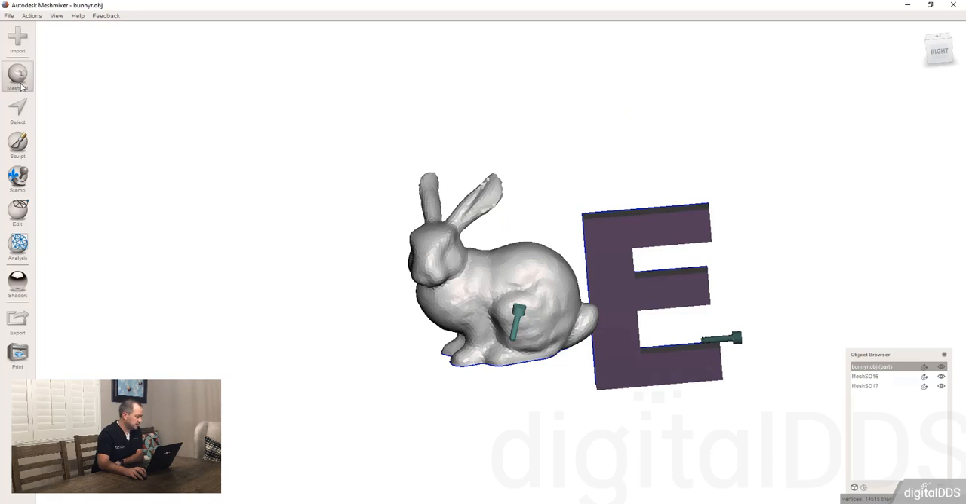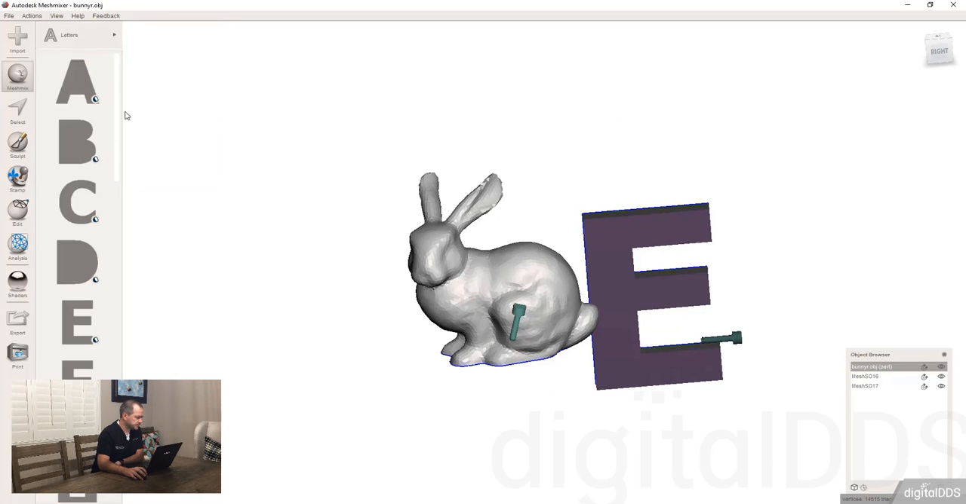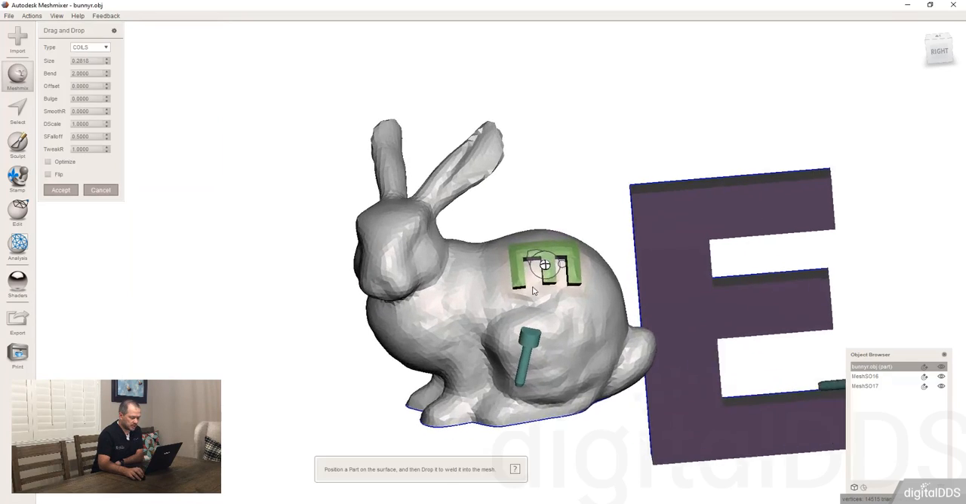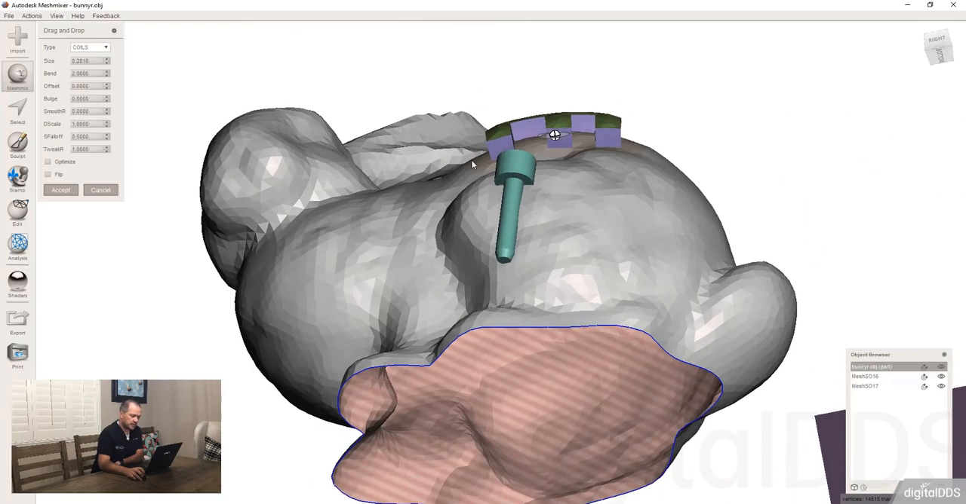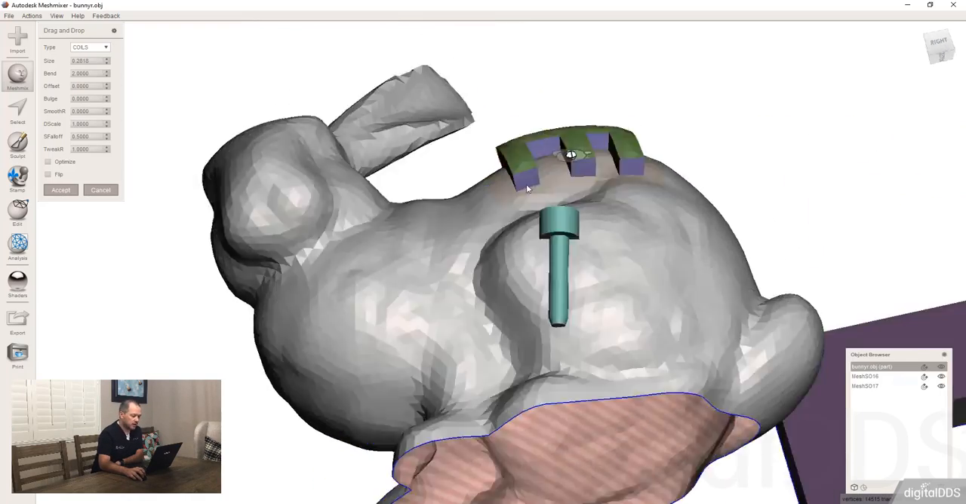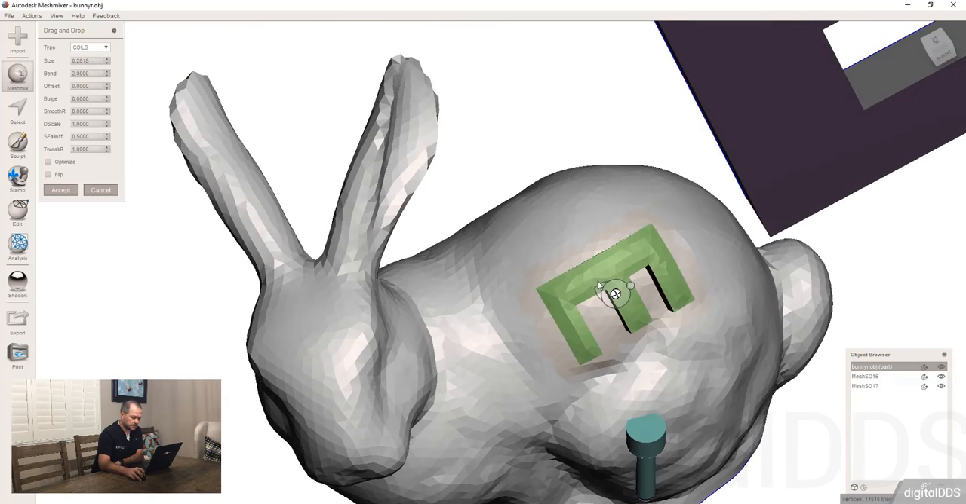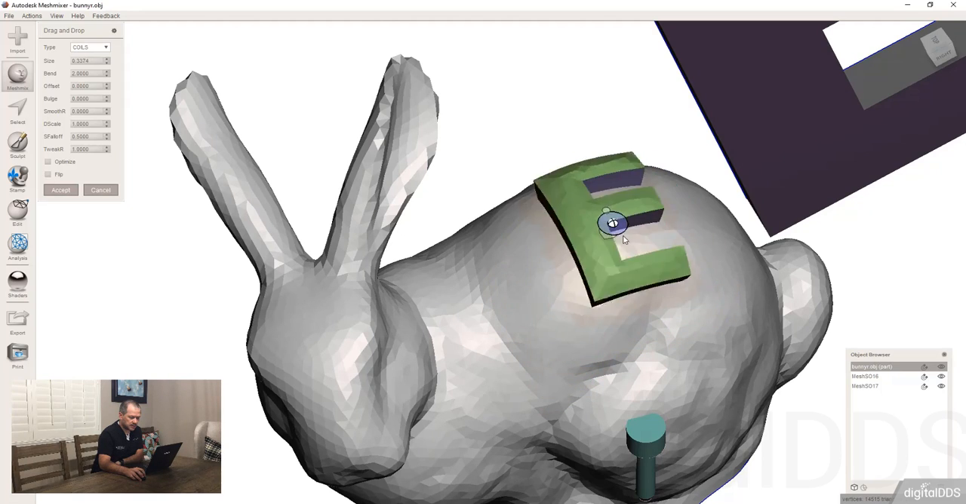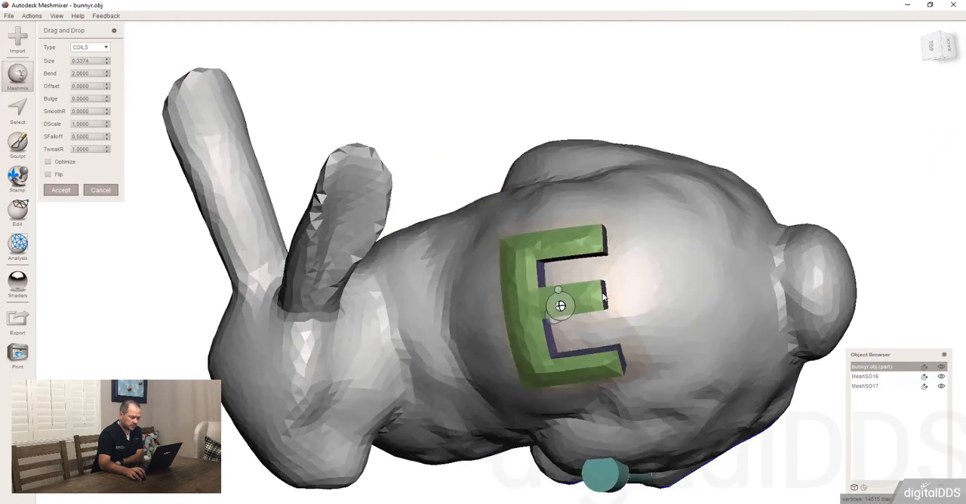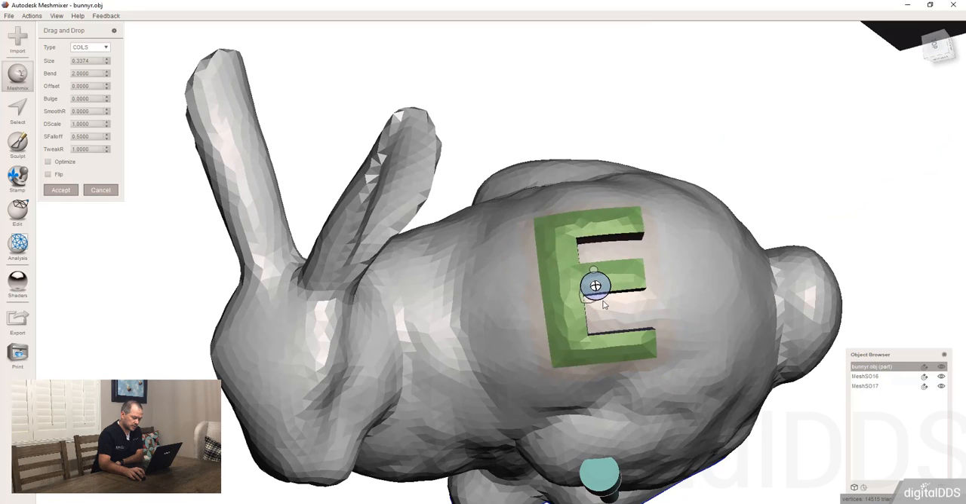Okay, but if I take one of these open parts and I put it on the back of that bunny, notice that it's trying to connect that E, and notice also how it follows the curve of that rabbit, which is interesting, of course. Same thing, I can change the size of it, I can move it around, and I can rotate it. But then I want to show you these other two things that it will do.